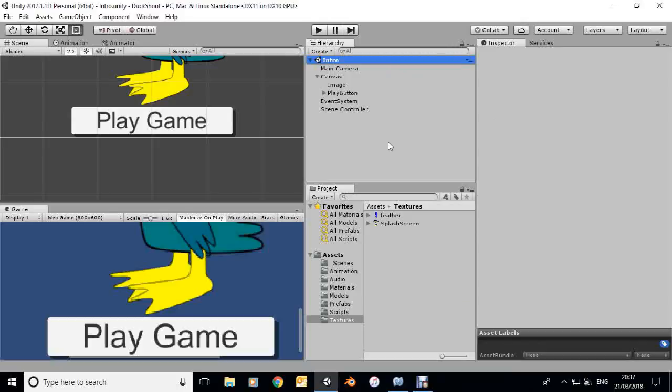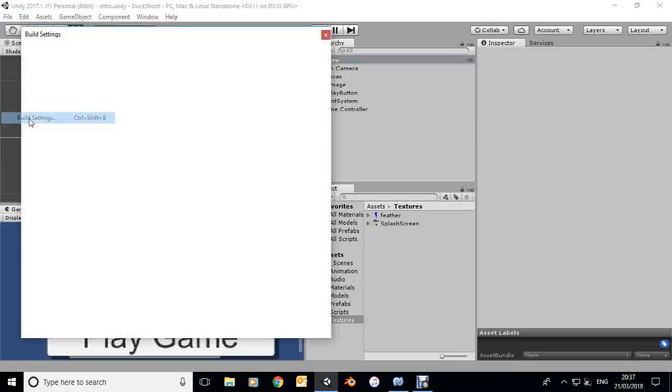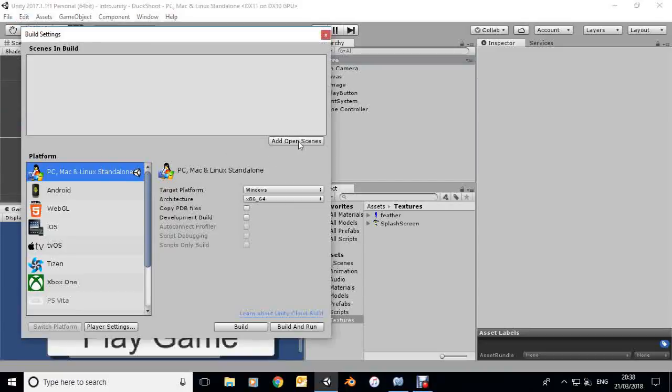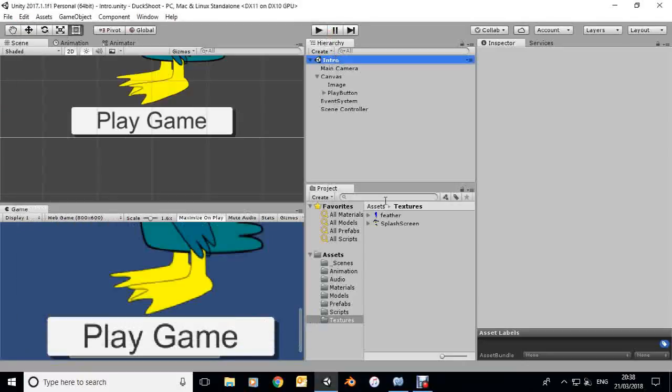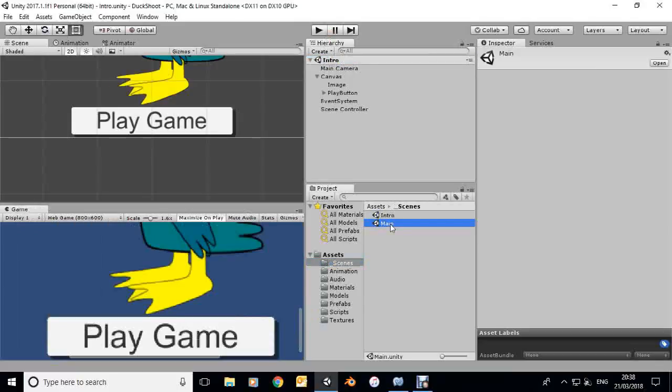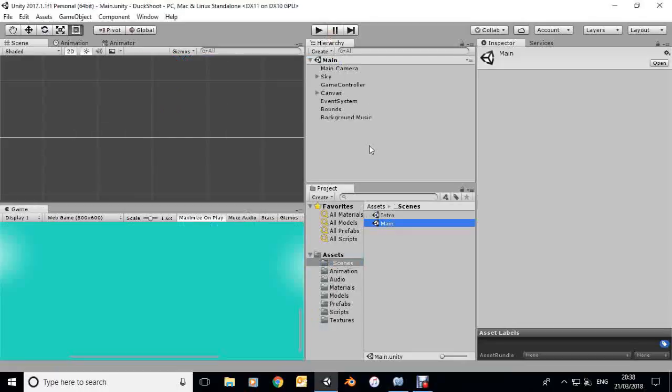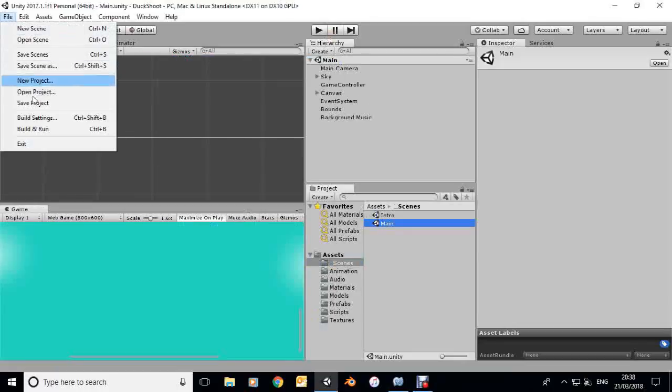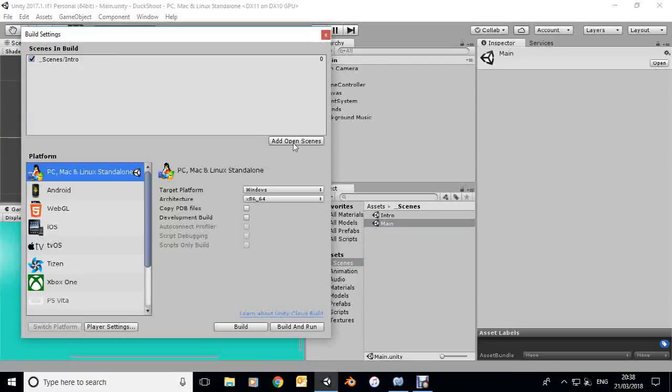Now, to be able to link these scenes together, we have to add them into the build. So here on the file, we've got the build settings. We need to add open scenes, and this has to be in the sequence I want them to run. So here we've got the intro scene, and I also want to build in the main scene. So I'll double click on it to switch to main scene, and then on file, build settings, I'll add this as the open scene. So now we go to the intro and then the main.